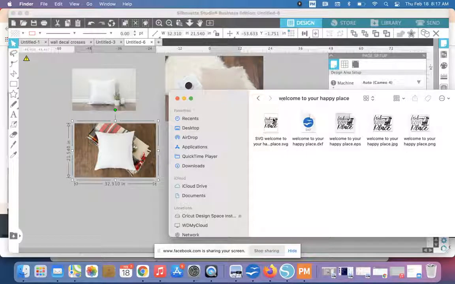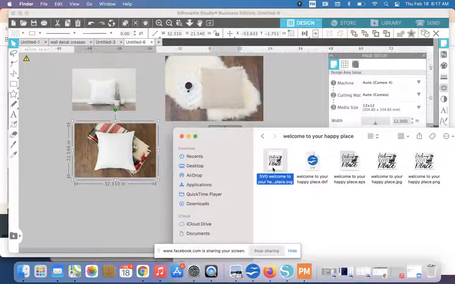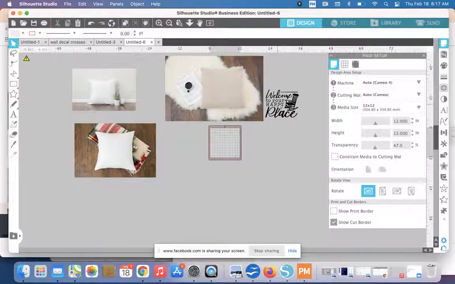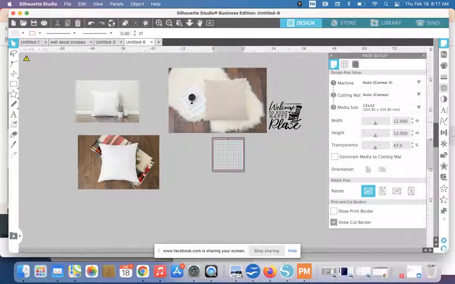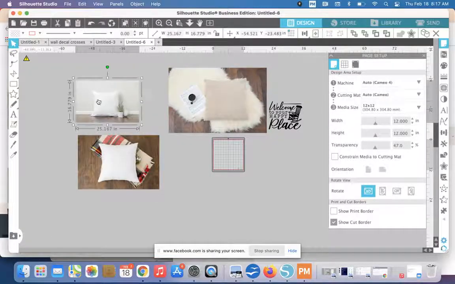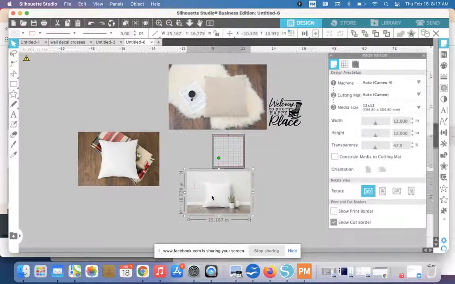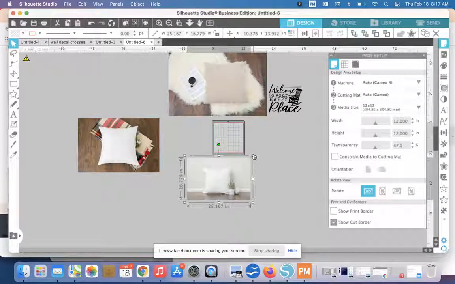In this case, I'm going to use the SVG because I can import my SVG. Again, I'm just going to drag and drop that in. Now I have my SVG in Silhouette Studio, and I'm trying to decide. This happy place is like referring to a porch, probably not really going to match maybe this one. This is more wintry. However, it could really work well with this mockup down here.